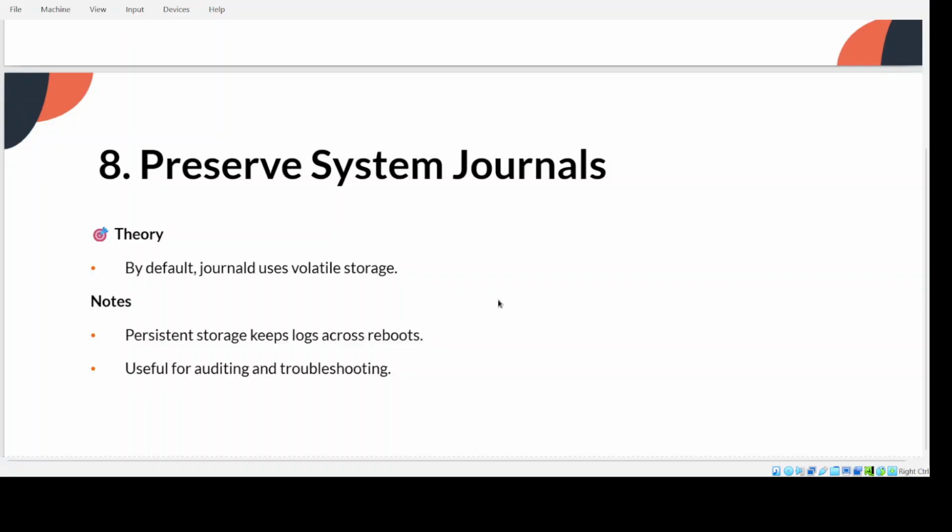Preserve system journals. Here we can learn, by default, journalctl uses volatile storage. Persistent storage keeps logs across reboots, useful for auditing and troubleshooting. Now I open my terminal.